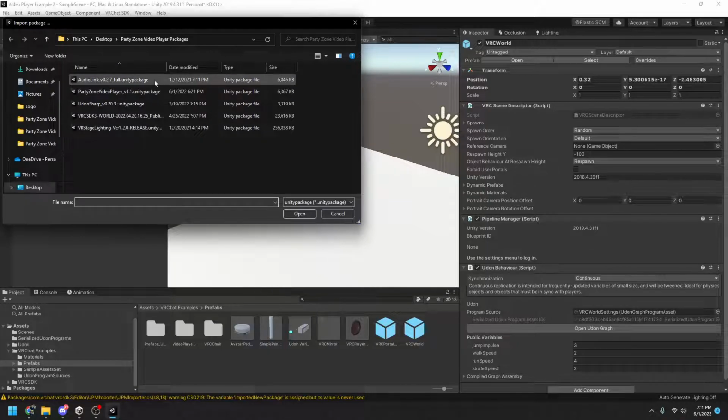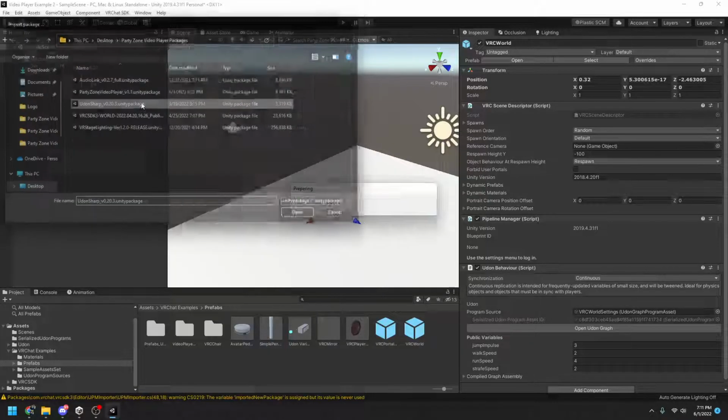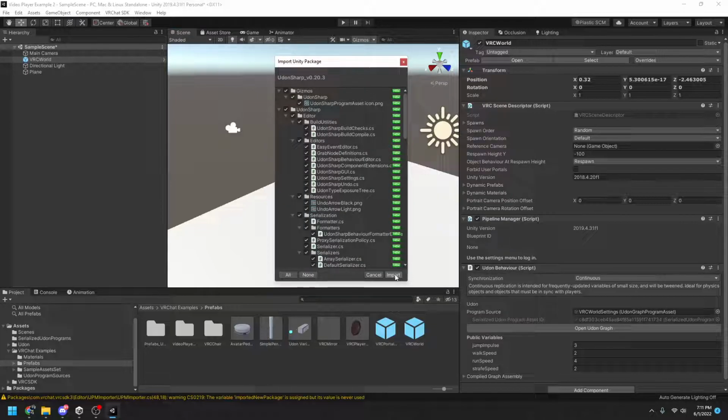Alright, next up, we're going to import Udon Sharp. That is because I wrote this video player in Udon Sharp. So here we go, a little more waiting.